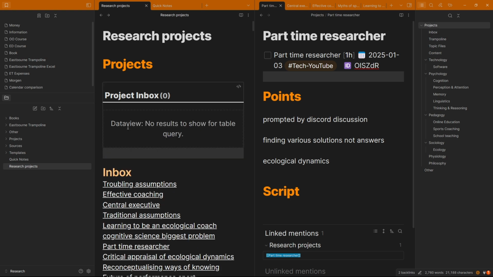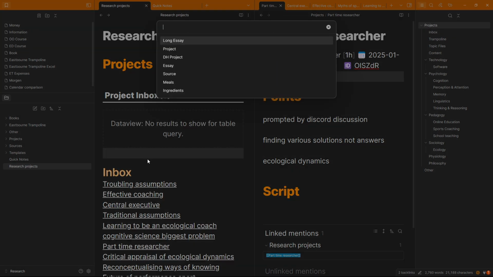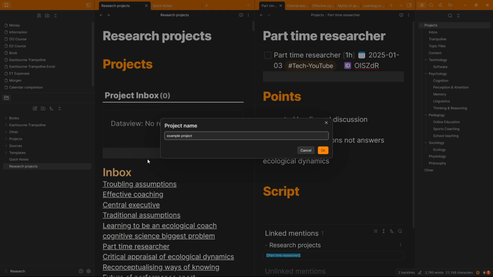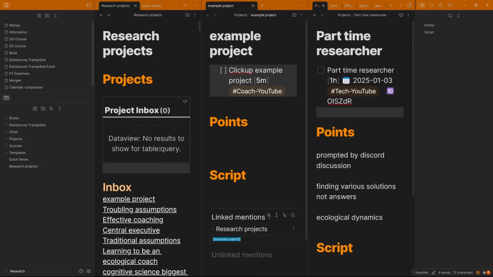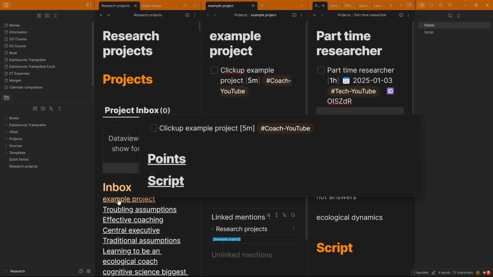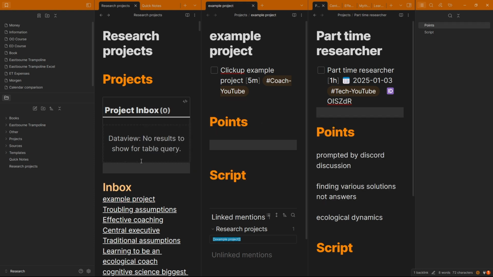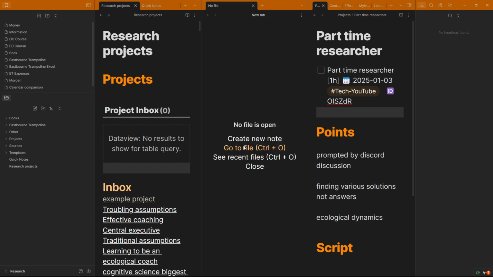Most of the time I don't need to do this because when I push Control N, type in project, let's just give it an example project name. The example project file has been created with the template information. And you can see it's also been added below the inbox heading inside the research project, so it doesn't show up in the inbox. Now I'm going to delete that because I don't want it.